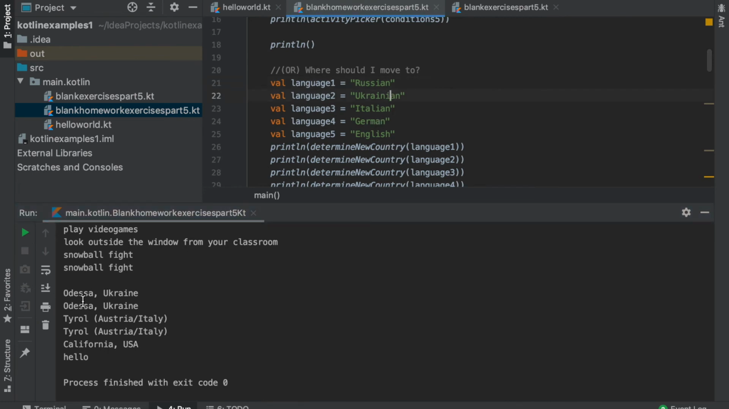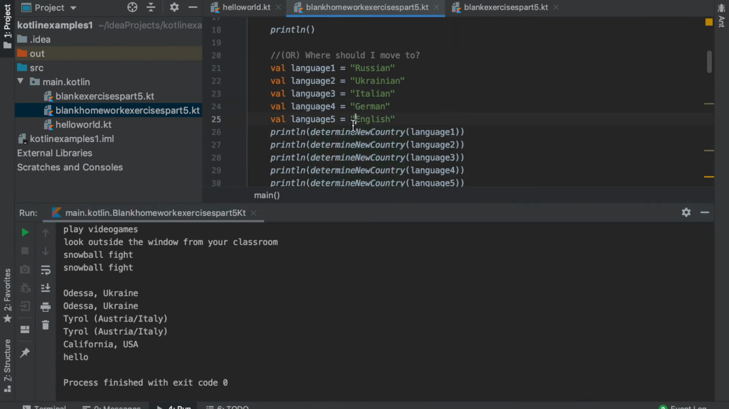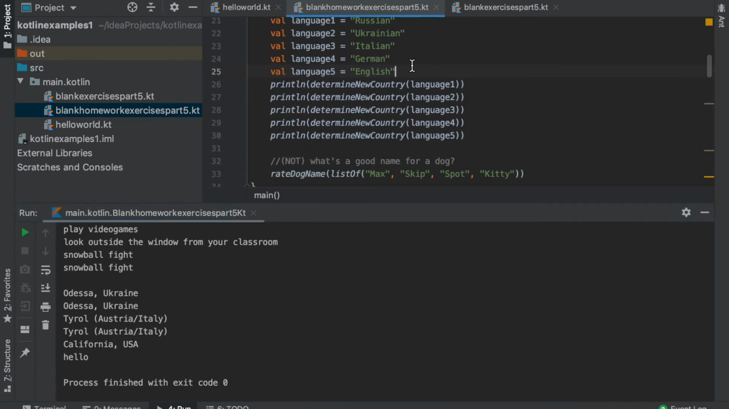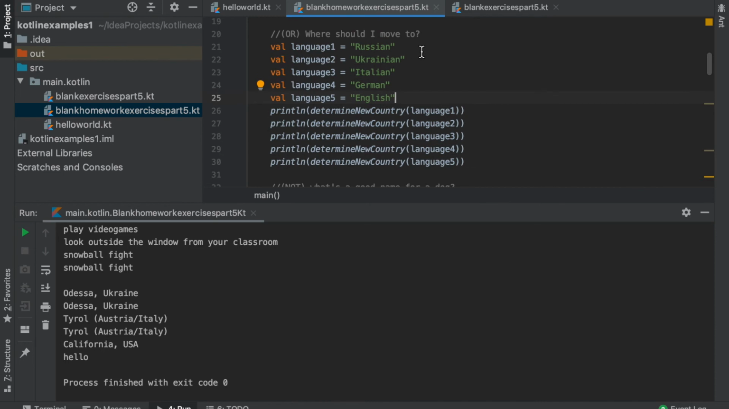Look at that. So for Russian, it's Ukraine. For Ukrainian, it's Ukraine. For Italian, we have Tyrol. For German, we have Tyrol. For English, we have California, USA. And then let's just type some other garbage in, but let me just put it somewhere else. Let's just put it right here, just so that you trust me that this actually works. And let's type in, I don't know, Spanish.